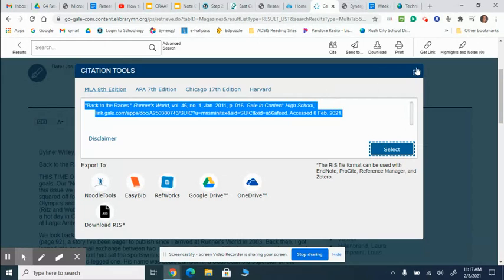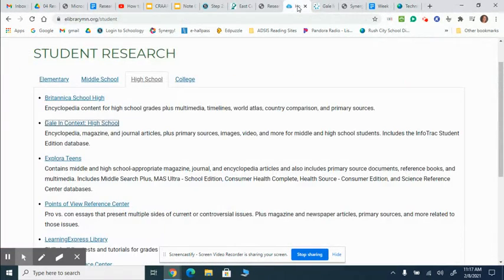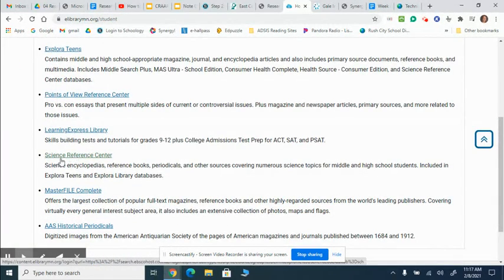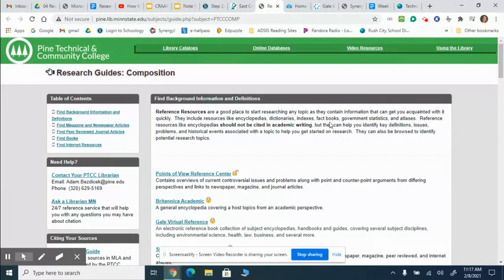So those are a couple of things that you can use as you're doing your research through Gale in Context. You can also go back and use the Explora Teens, or the Science Reference Center, and you'll get the same types of results. Okay, so that's the ELM database. The next one is the Pine Tech Research Guide. The Pine Tech Research Guide looks like this.